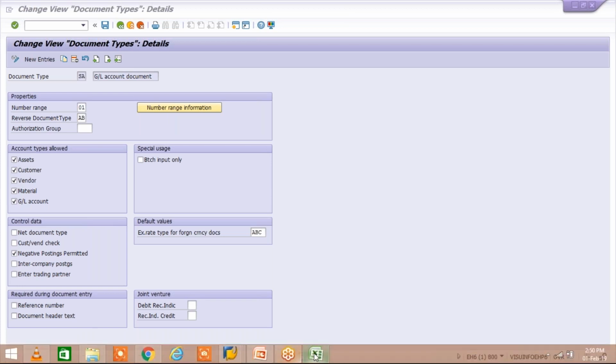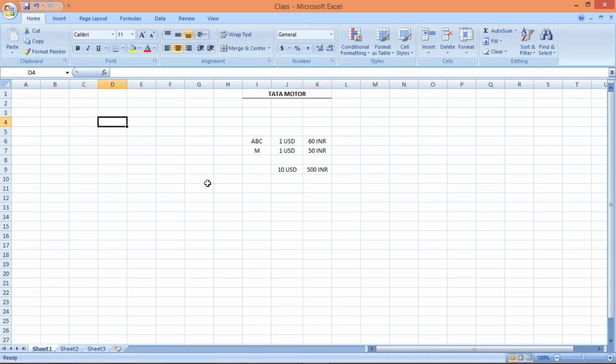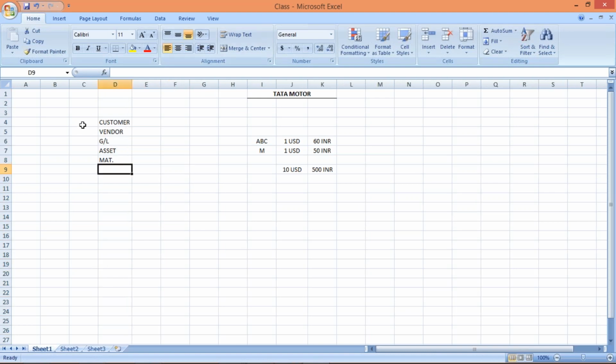see that whatever the accounts, how many types of accounts are there, guys? We are having asset, then we are having, like, let's suppose we'll start from customer account, vendor account, then we are having GL account, then asset account, and material account. So these are the account types, guys, which are going to be used while transaction posting.